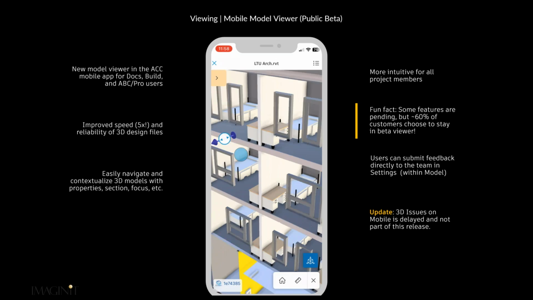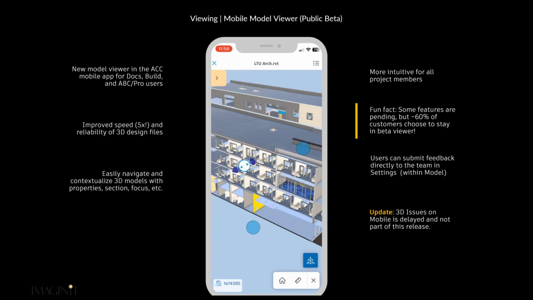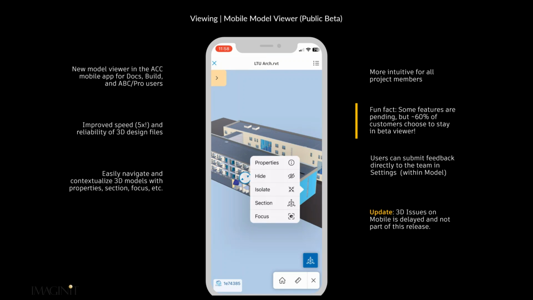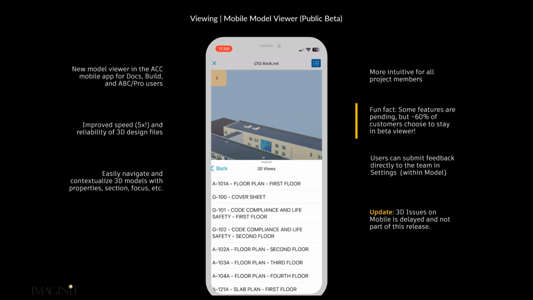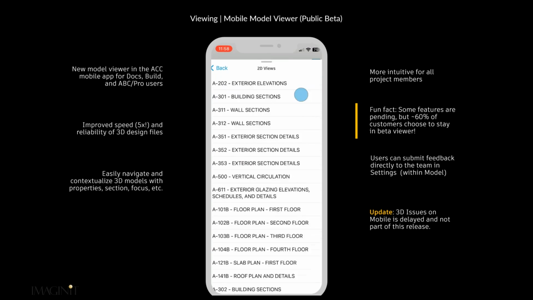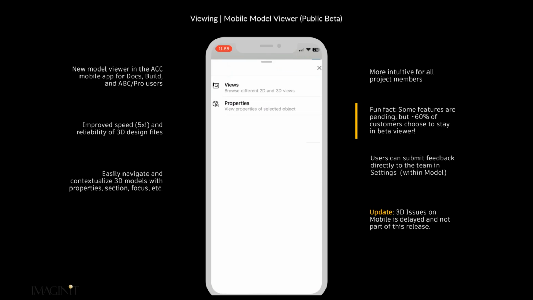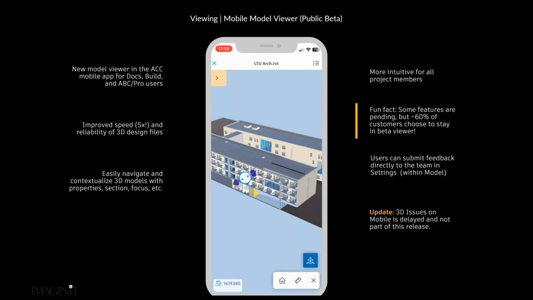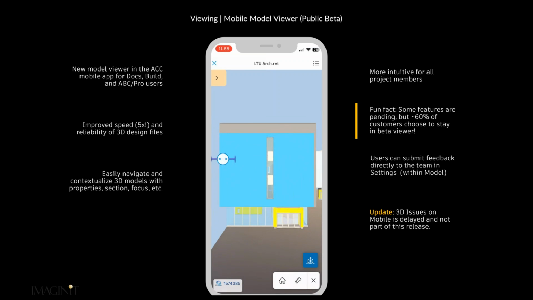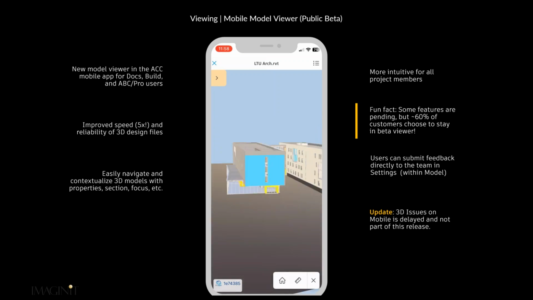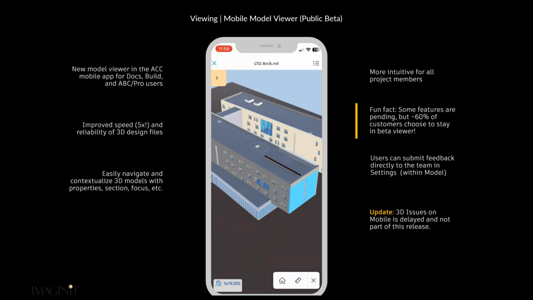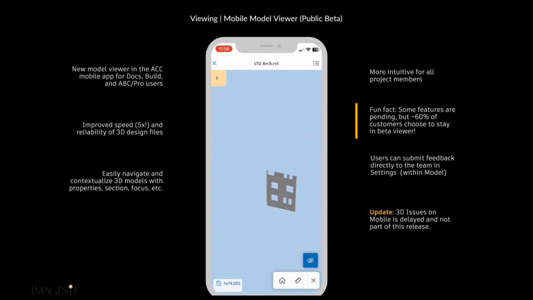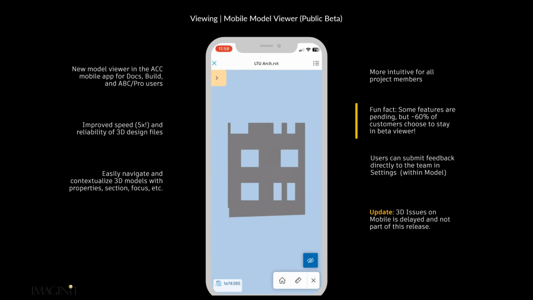And just let this video play. I don't think it does much more than showing a couple of things with sectioning and then navigating to the 2D views associated to the RVT that's published to the project. But again, they are improving that model viewer where in the past people would complain it was a little bit clunky and very slow. Apparently 5x faster than it was in the previous version of the model viewer.